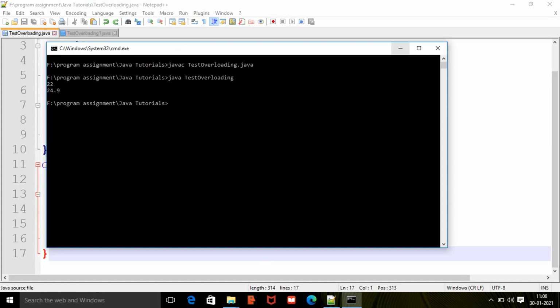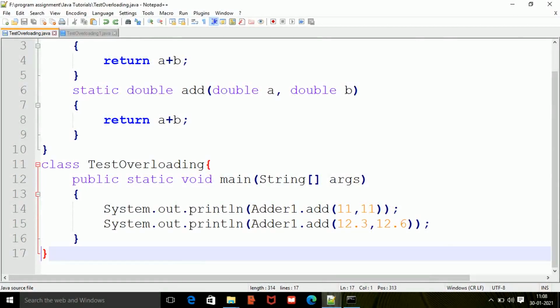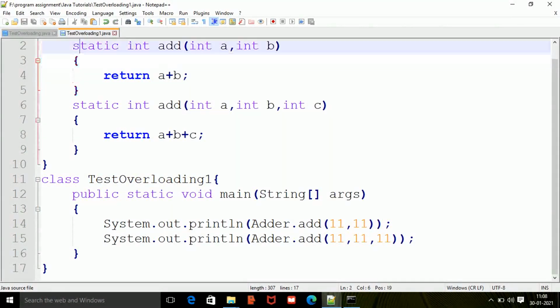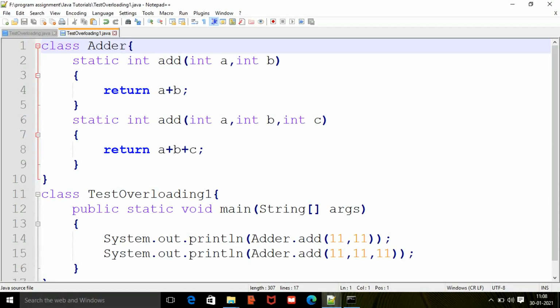So we are using arguments of the same number but different types, and hence it also gives the result. Let's discuss the other type of method overloading, that is, the type will be the same but the number of arguments will differ.